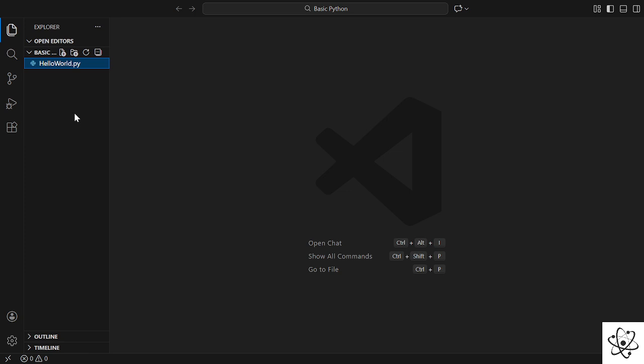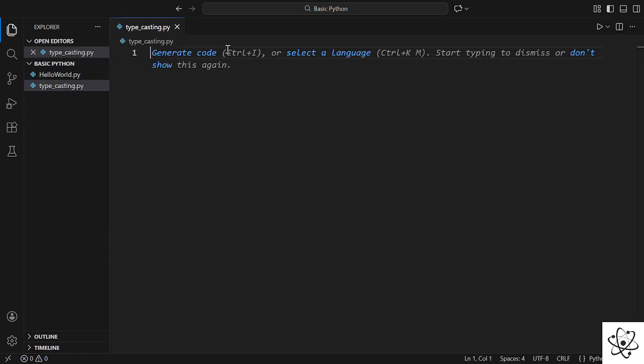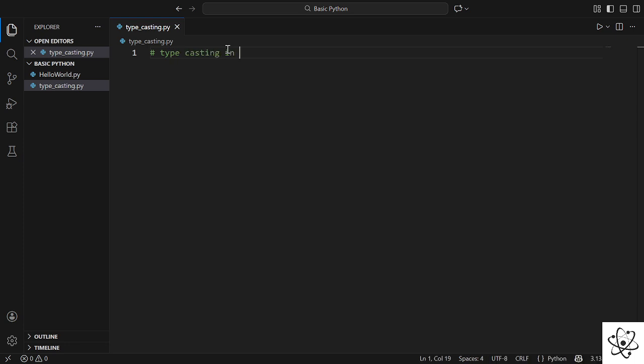So let's just create a new file. Type casting dot python. So as you can see that we will file type casting in python.